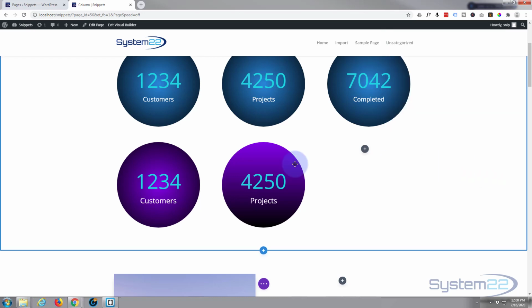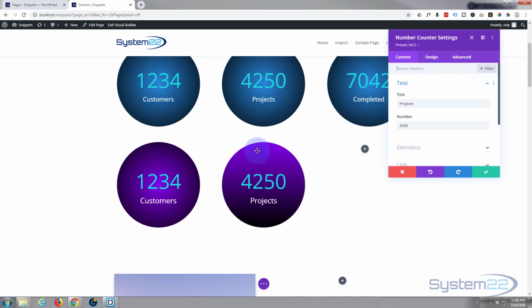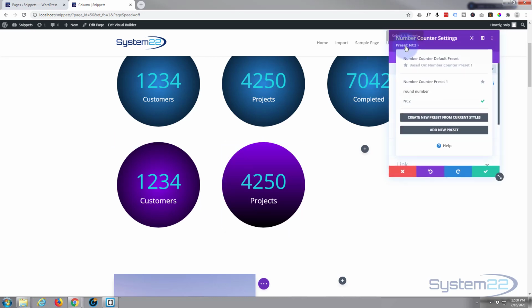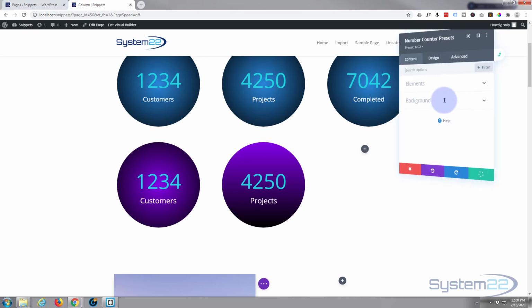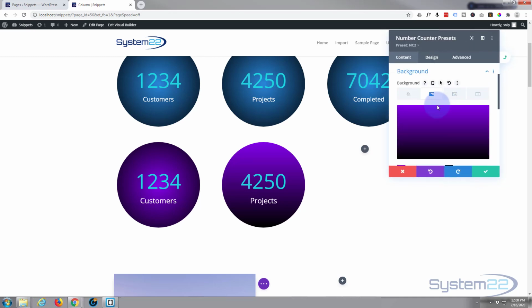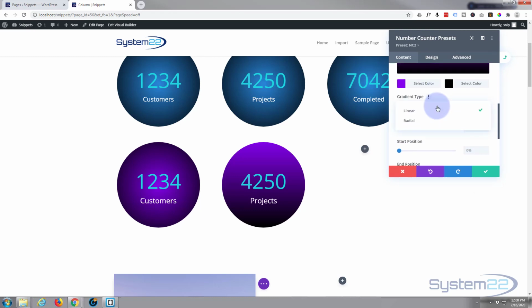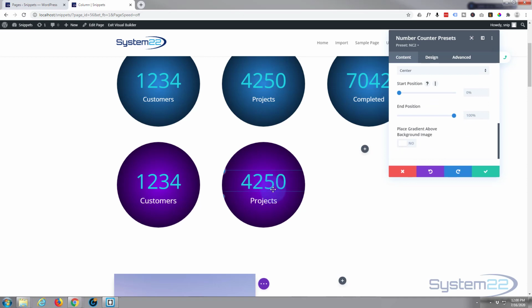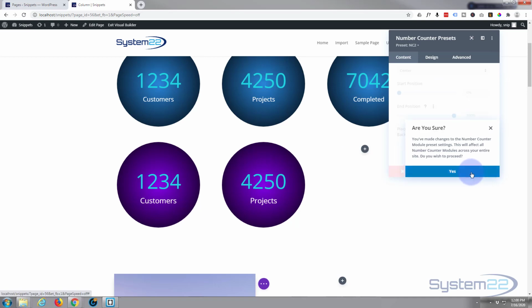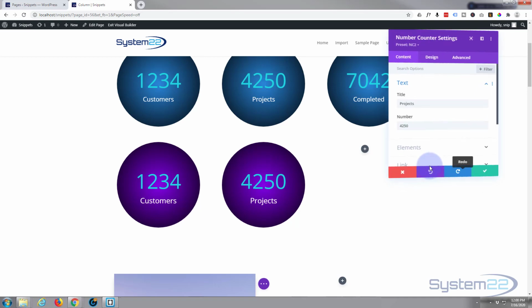Now what you can do is you can go in and actually edit the preset NC2. You can go in and edit that preset with a little edit preset style here, and then just change your background if you're happy with it to radial there. And you can change the start position, end position, so it's a real circle in the middle, however you want to. But I'm going to save that. That's fine.